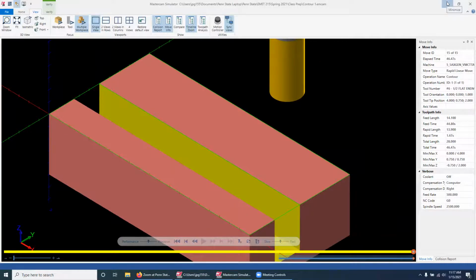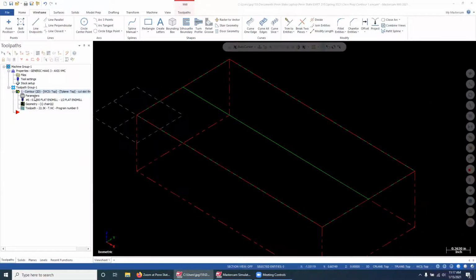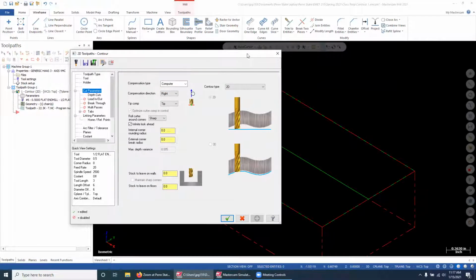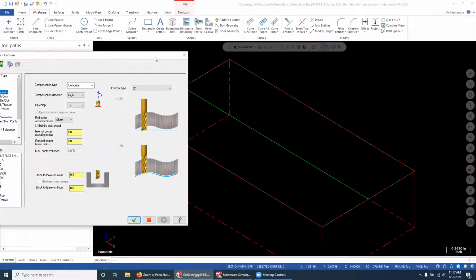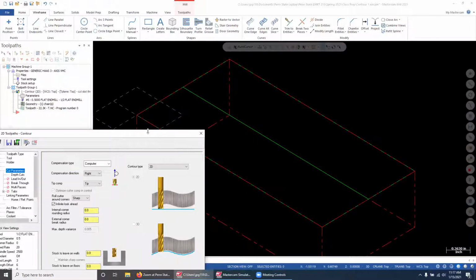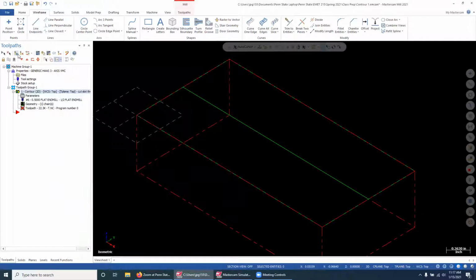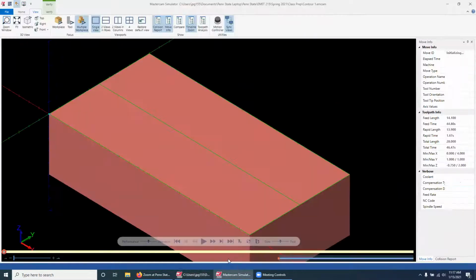The reason for that is because if we go back to my cut parameters, you can see that my compensation type is set to computer and my compensation direction is set to right. So if I want that instead to go right along that line, what I can do is just turn this compensation type off. I'll go ahead and do that, and we'll regenerate, and we'll rerun the simulation, and we'll see what actually happens here.